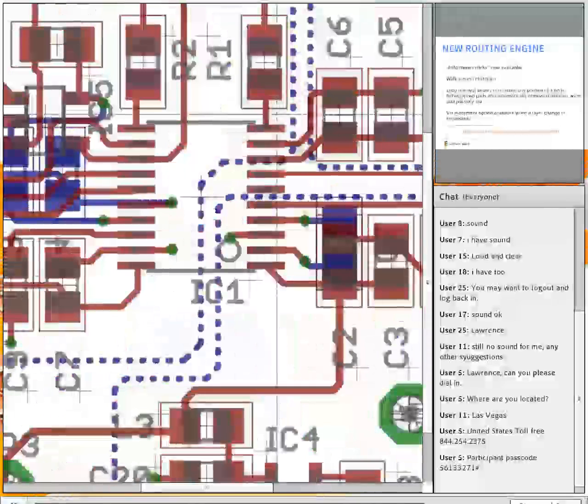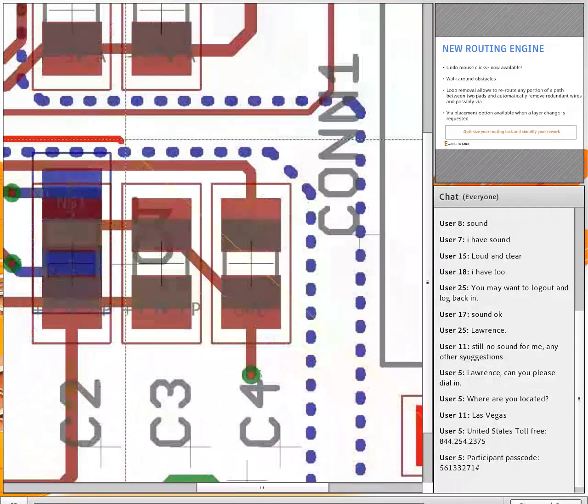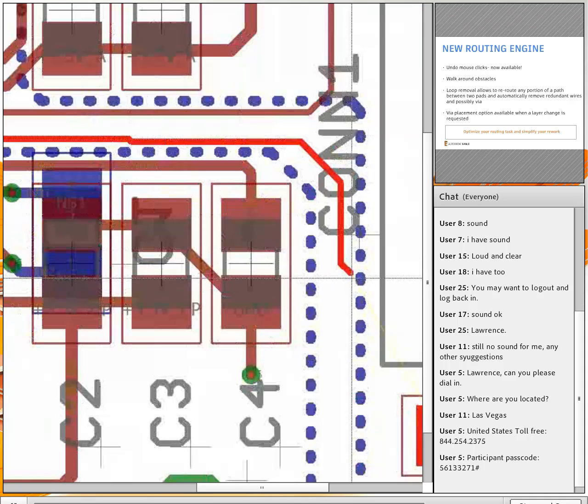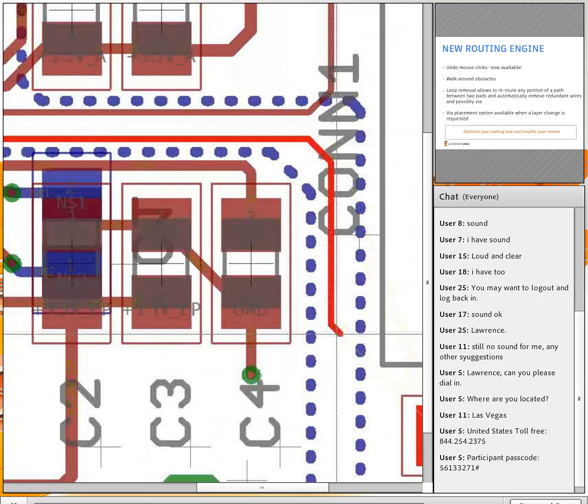Now that's not the only thing that's new to the routing engine. Let's say I'm routing. I'm routing my way over here. And I decide I want to undo this last segment. If I just start hitting backspace, I can undo different segments. So again, it makes it really easy to adjust your layout on the fly.